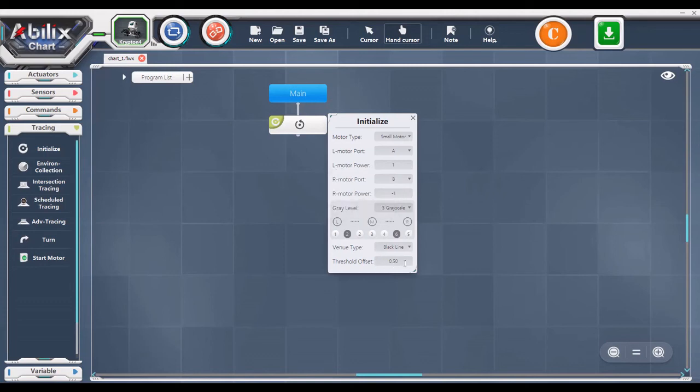I'm next going to change the threshold offset. This is the amount of light that is let into the sensors. If your room is very bright and there's lots of sunlight, you want a lower threshold offset. If your room is quite dark and has lots of shadows, you want this to be higher. My room has quite a lot of shadows, so I'm going to change this to 0.8.